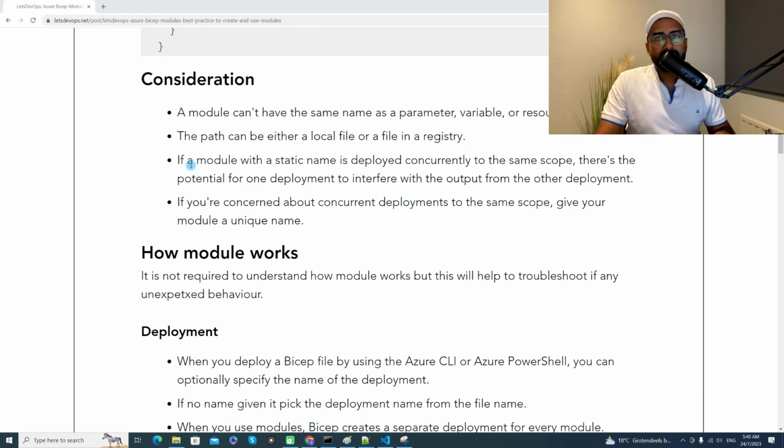And after that we have to make sure that the module name is not static. If you want to keep it static, that is fine, but you'll have a conflict when there are multiple calls to the same module. So it's better to keep a dynamic name, which we'll also see in the demo.